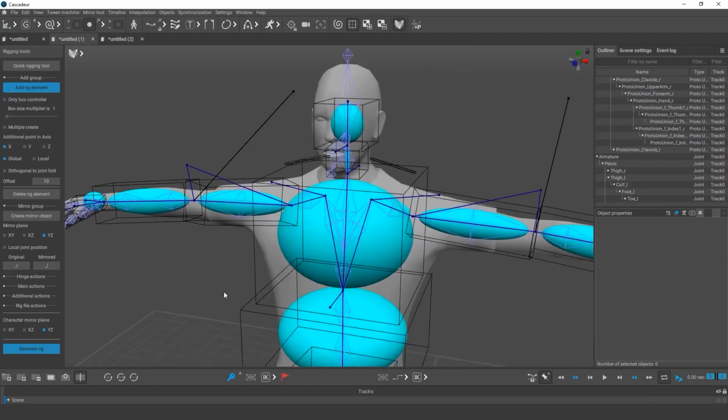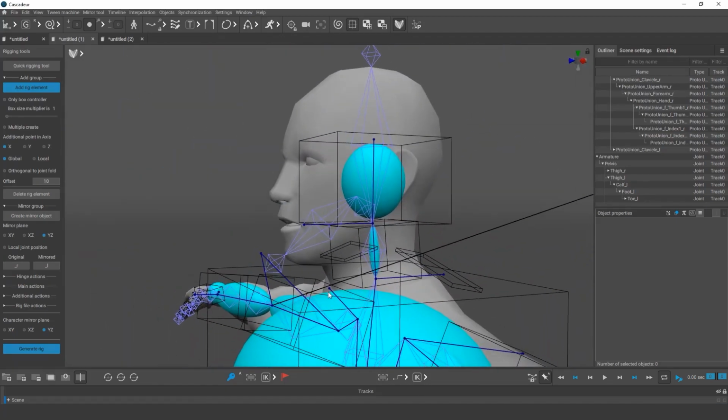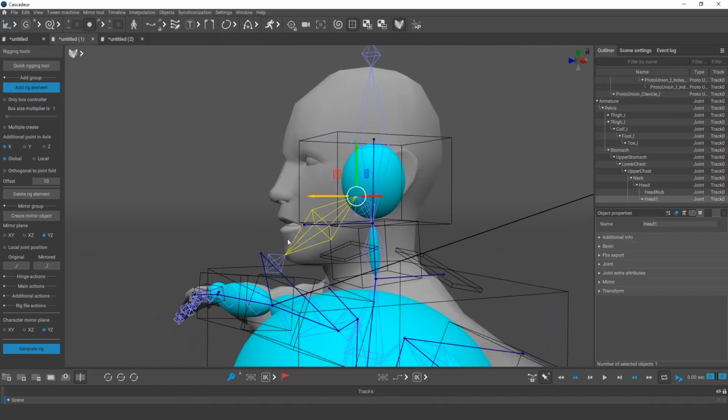You can also create additional rig elements. This character, for example, has joints for controlling the jaw. The jaw doesn't need its own physical elements, rigid bodies, but we can create a box controller for it. Turn on the Only Box Controller option, then select the joint at the jaw, then click the Add Rig Element button.